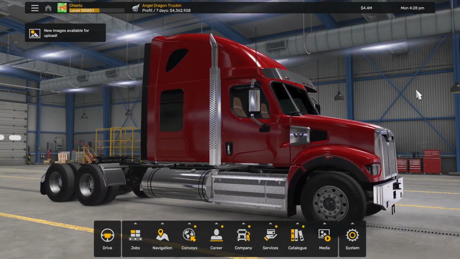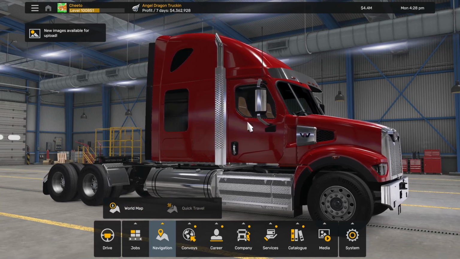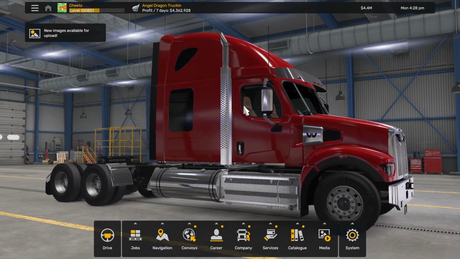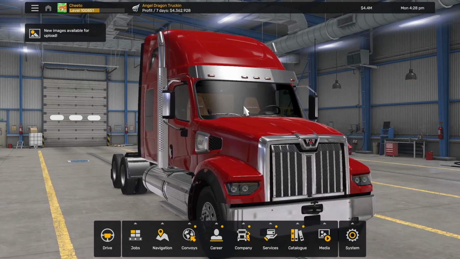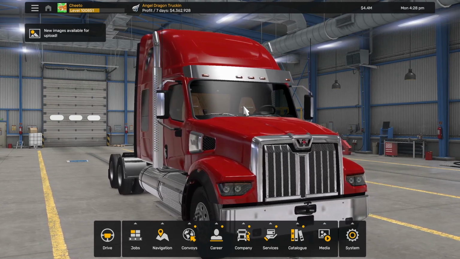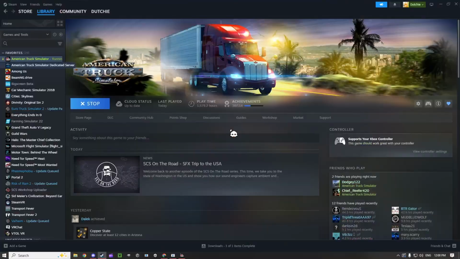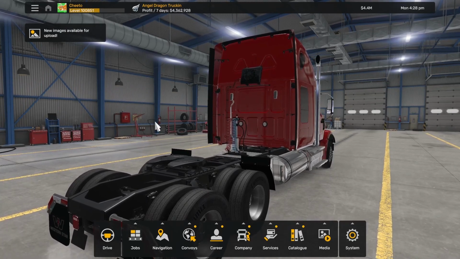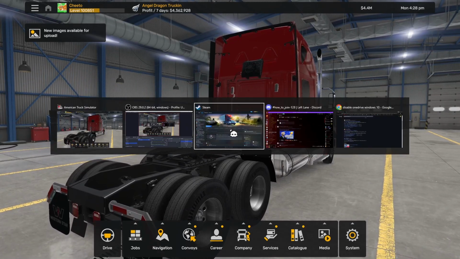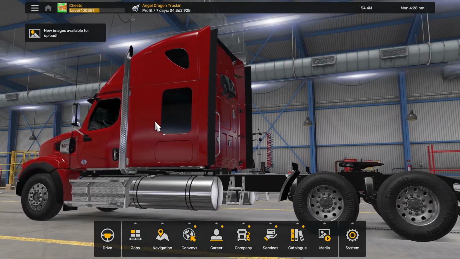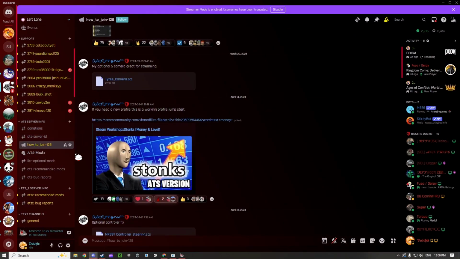Alright, so once your game loads up, this will be your main menu. I would recommend starting a new profile for joining the server, just to eliminate any possibilities of mod conflicts and stuff like that. That being said, if you do start a new profile, we do have a profile booster. It is in the Discord server, which you can find right here in the How to Join 128 channel.